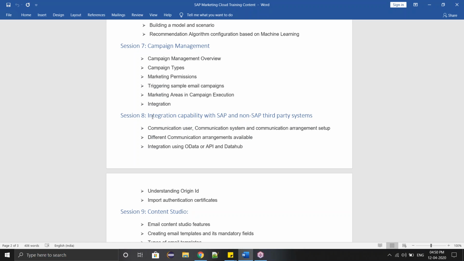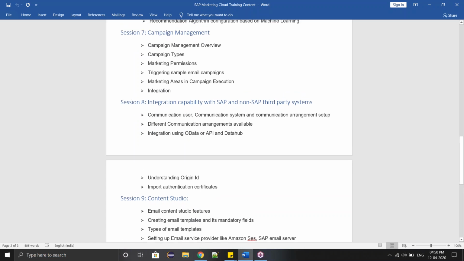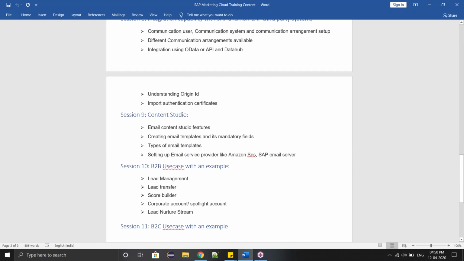So origin ID defines from which third-party systems I got this particular contact instance or any other instance. And the authentication certificates: there are a few certificate-based authentications required at a few levels while we integrate to any third-party systems, and how to import that, how to fetch that. I'll walk you through that.